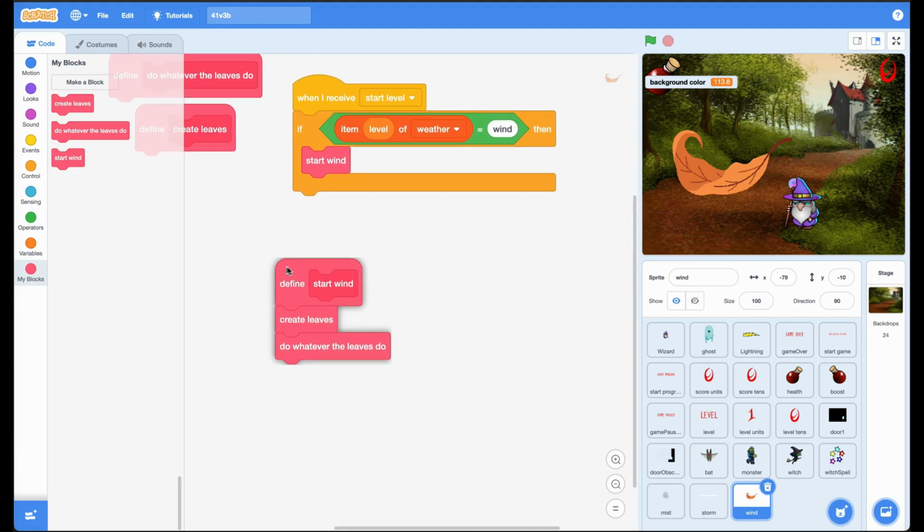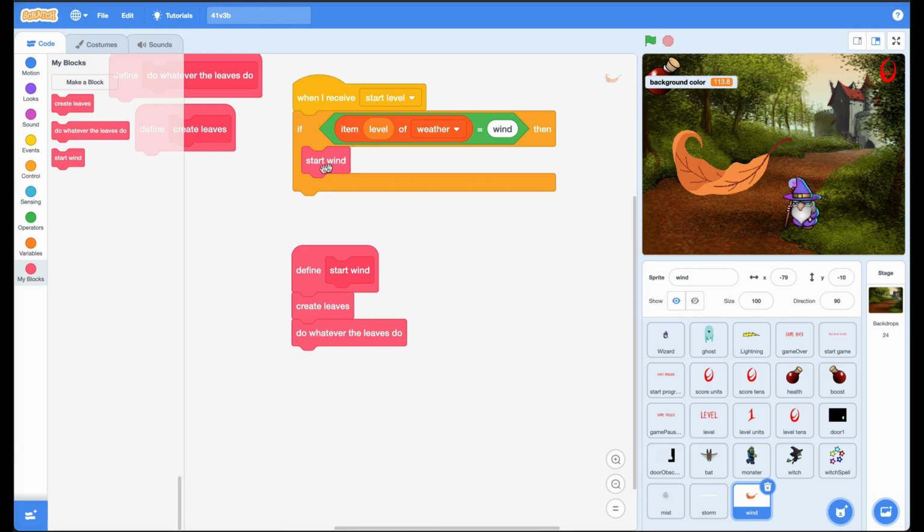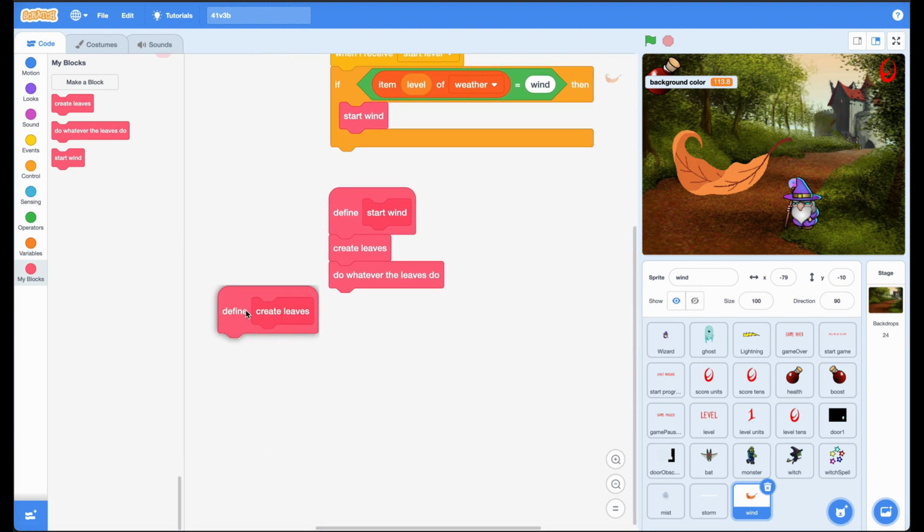But that gives us an overview of what we're trying to do here. So when I receive start level, I'm going to start wind. And then when I start the wind, I'm going to create the leaves, and then I'm going to get the leaves to do whatever they do. So let's create the leaves.